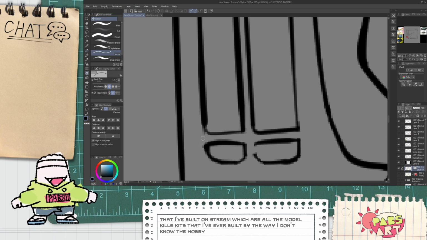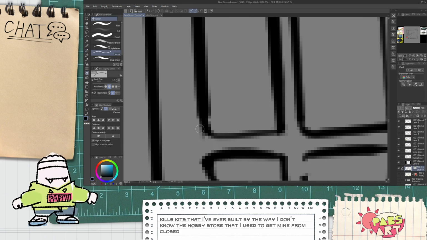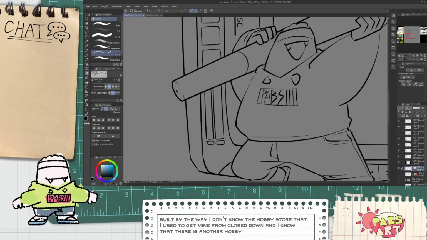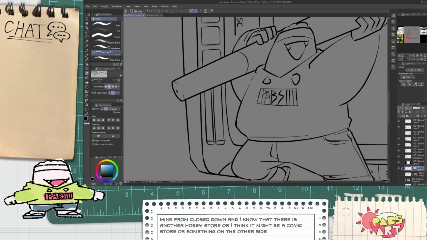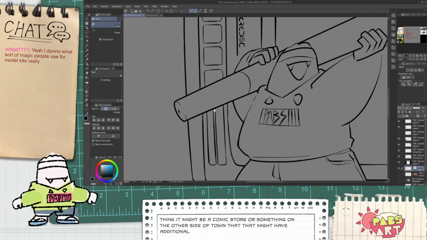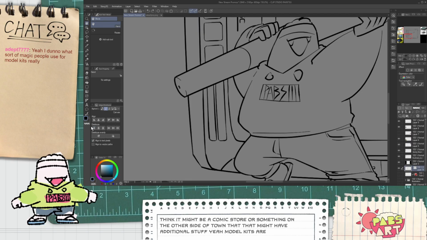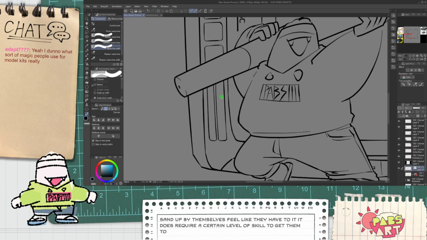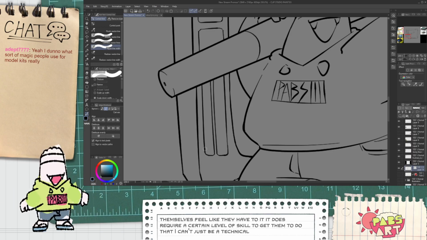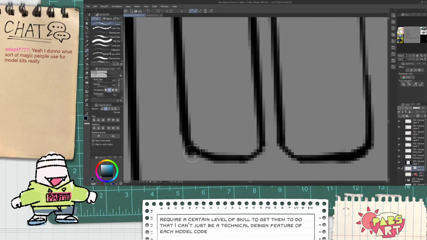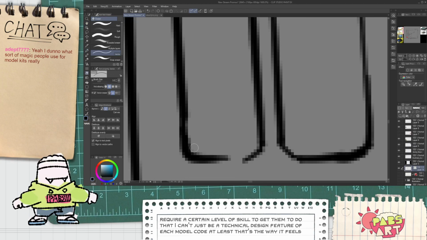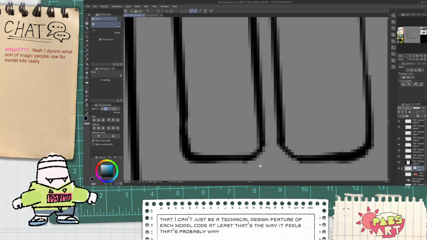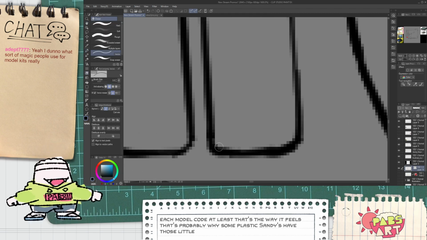I don't know, the hobby store that I used to get mine from closed down. And I know that there is another hobby store, or I think it might be a comic store or something, on the other side of town that might have additional stuff. Yeah, model kits that stand up by themselves feel like they have to. It does require a certain level of skill to get them to do that. It can't just be a technical design feature of each model kit. At least that's the way it feels. That's probably why plastic standees have those little armatures and everything.